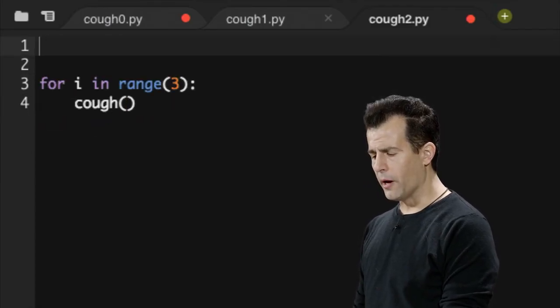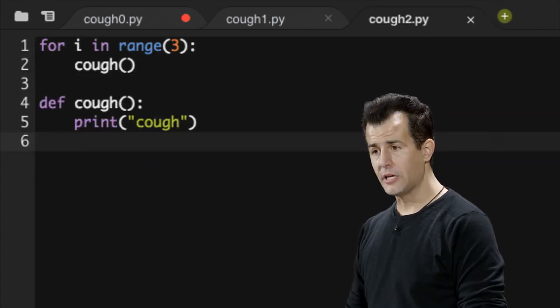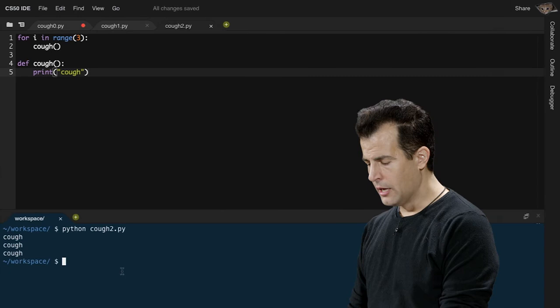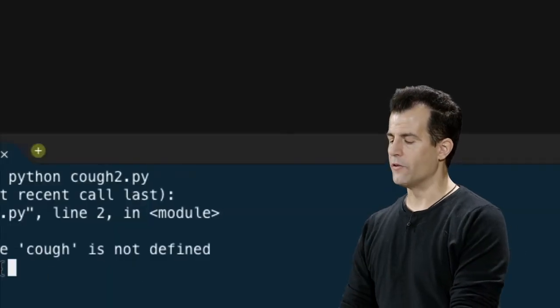But we're going to run into a problem. And if indeed I did what my first instinct was, which was to put the logic, the main part of my program at the top, and to define cough down here, let's see what happens. Let me zoom out. Let me go ahead and rerun cough2.py. And now we start to see the first of our error messages.